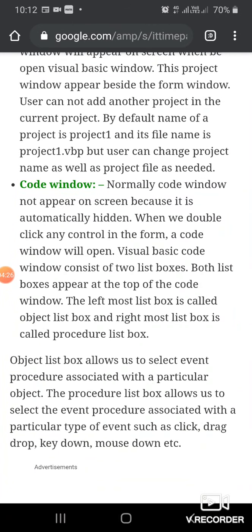Code window. Normally the code window does not appear on the screen because it is automatically hidden. When we double click any control in the form, a code window will open. The Visual Basic code window consists of two list boxes. Both list boxes appear on the top of the code window. The leftmost list box is called the object list box, and the rightmost list box is called the procedure list box.